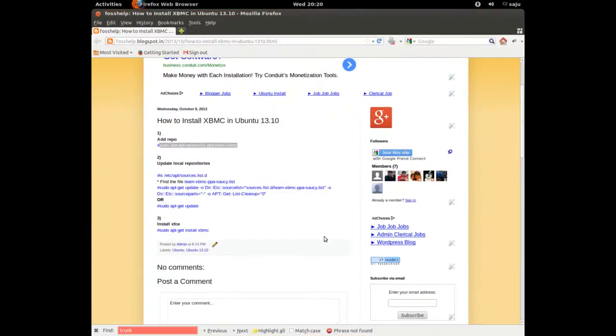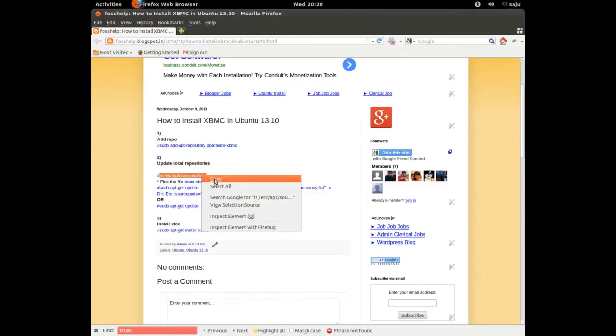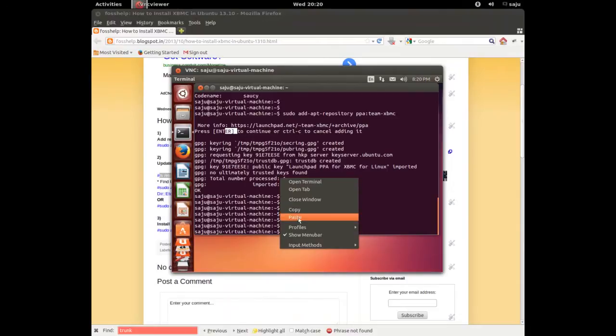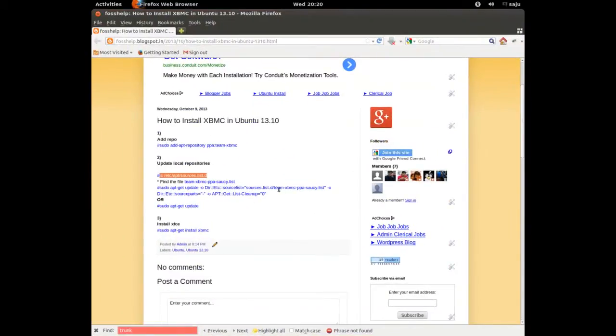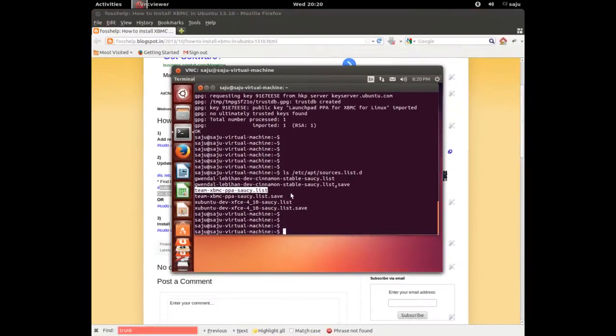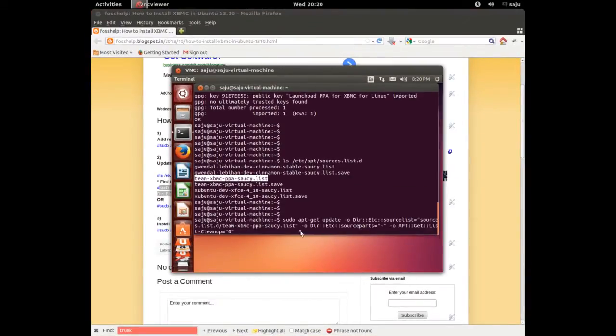So in the next step I am going to update that repository. Before that I need to find that repository file. So here you can see that file. Note that file name. In the next command I need to replace that file name, paste here. This is the file name of that repository.